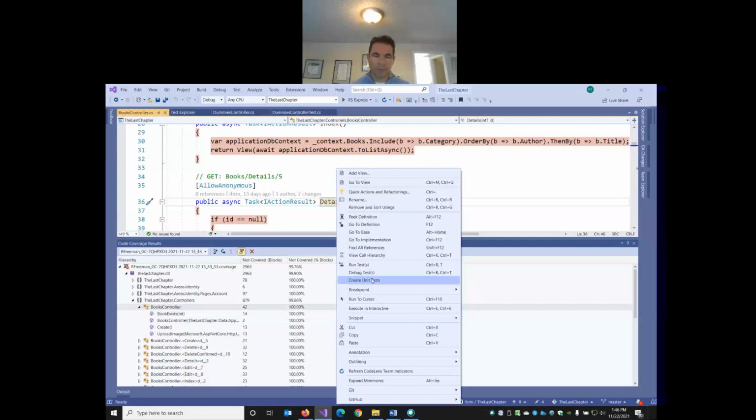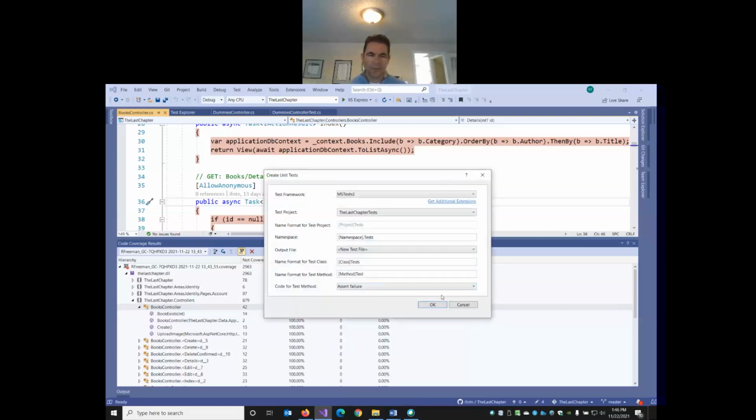I don't know. Let's see. I haven't tried this, so I'll try create unit test. What is this? So you can do it for a single method. You can generate a template here. I haven't tried using that. I have to look at it a little more.